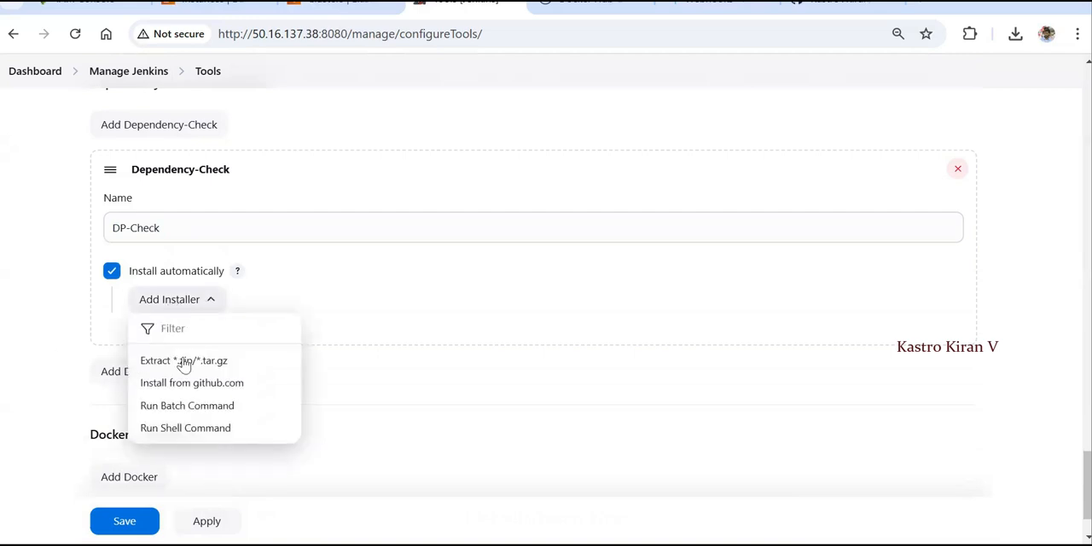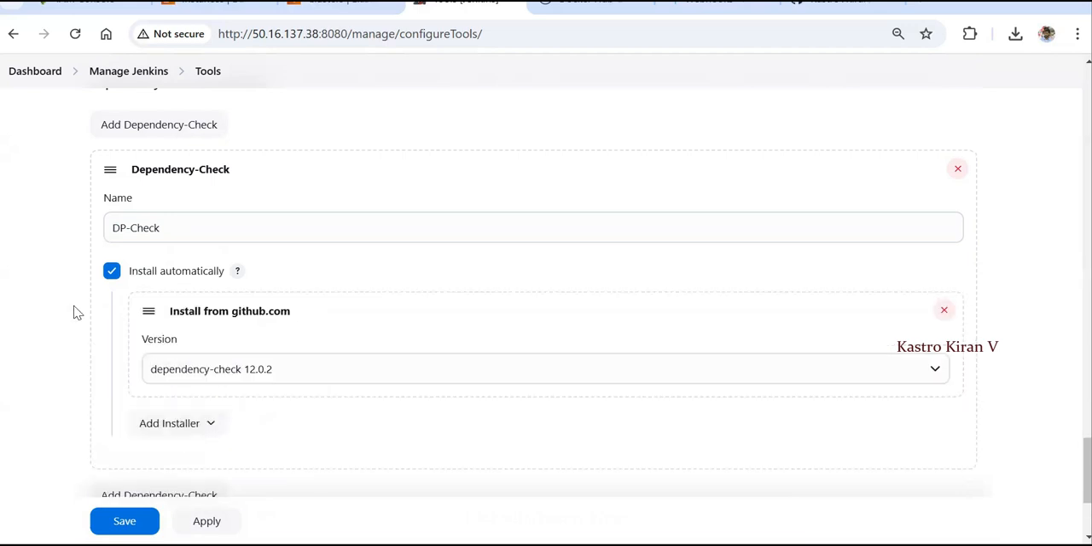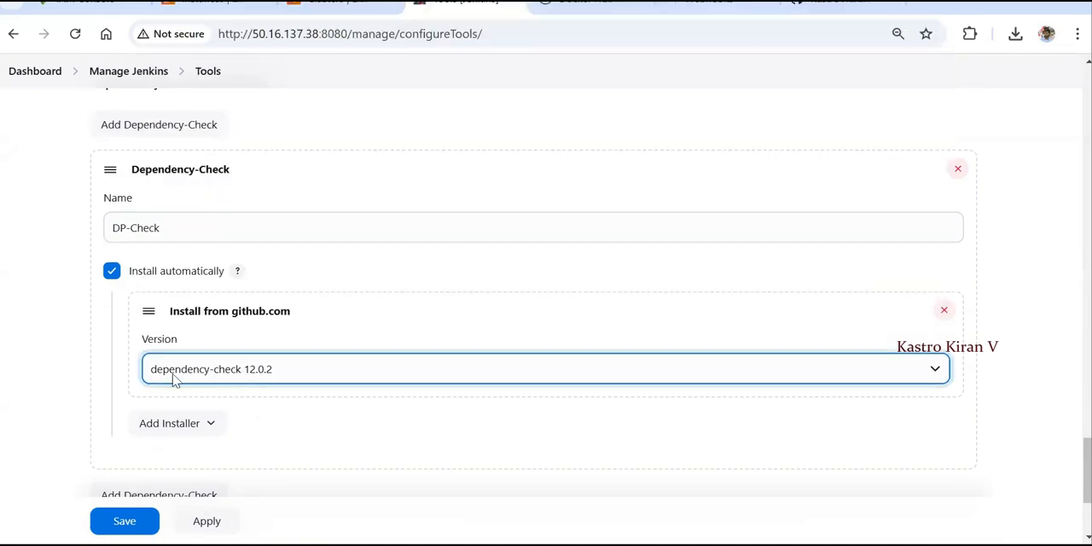And here, install from github.com. So directly it will connect to GitHub and check with github.com. The latest version is already the stable version, so you can go with the latest version. Otherwise, you can choose the next latest versions also. I'll just go with the latest one, which is 12.0.2.